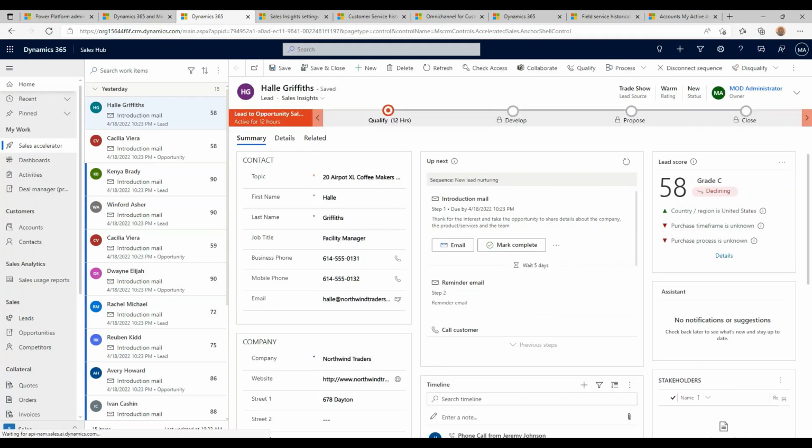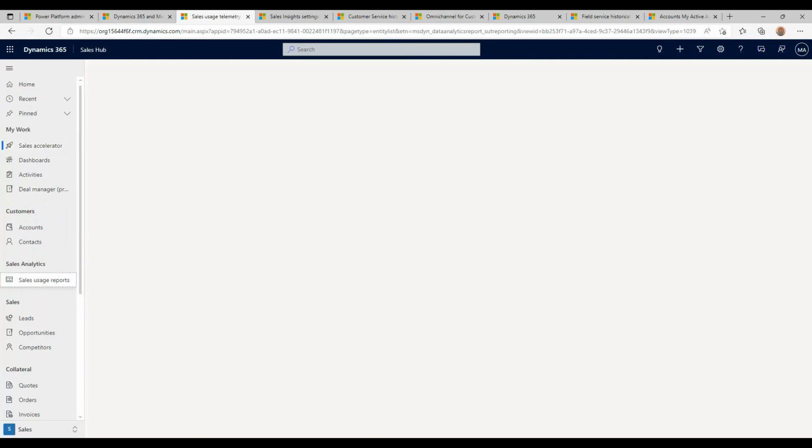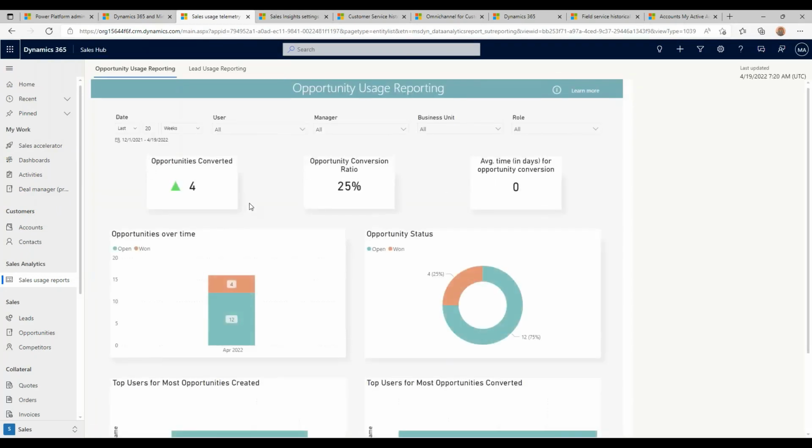Now back on my home page here, I also talked about the insights and analytics. So if I click on sales usage reports down here, we're going to see that Power BI logo load here for a second. And we've got some sample data here to help drive some of these different reports that are available through sales with these insights and analytics reporting. So we've got an opportunity usage report, and you can see up here we've got a lead usage report as well. So this helps drive some of those different dashboards, or I'm sorry, charts and lists here within this dashboard that are more commonly requested.